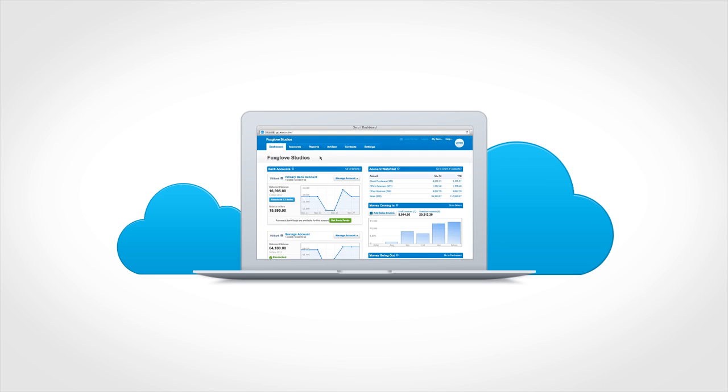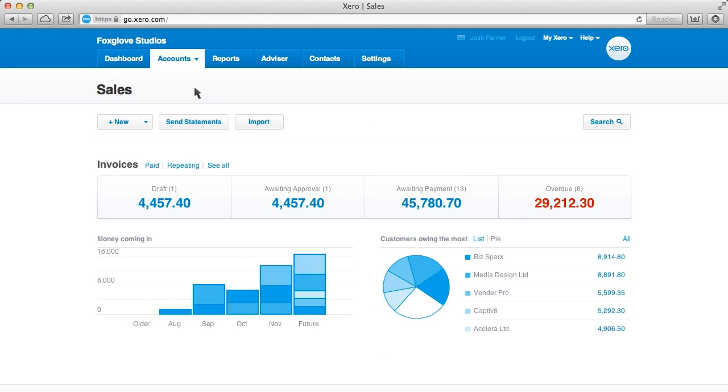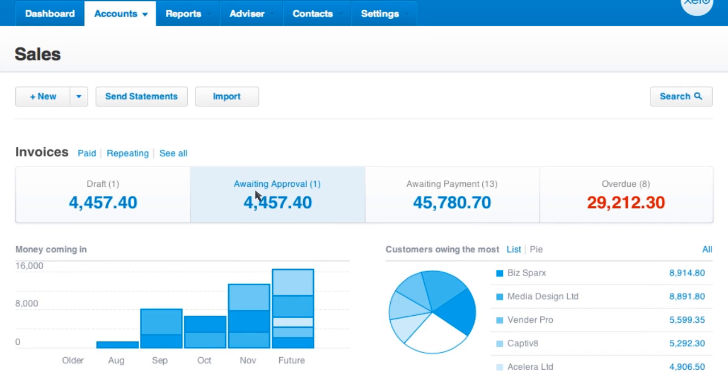We call this online invoicing. So let's get familiar with sales in Xero. In the software, go to the Accounts menu, select Sales, and here we have a full sales dashboard. Along here, I can see the different statuses of my invoices and what's overdue.